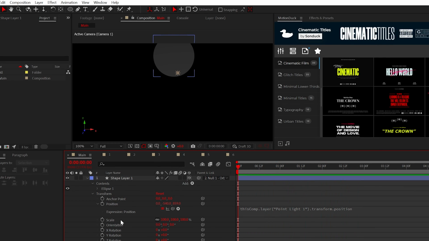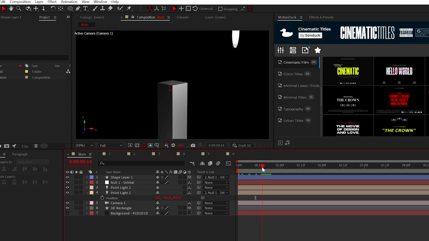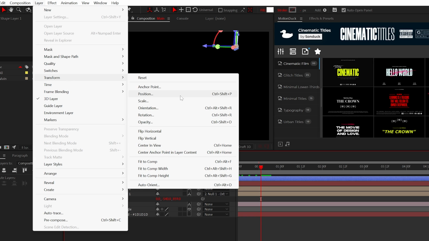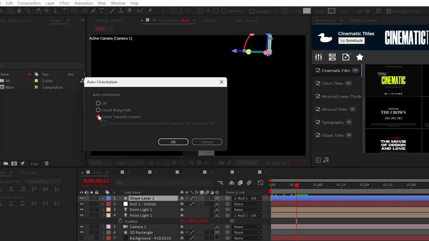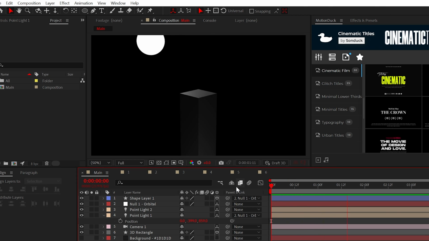And to make the circle a pure white, go into the material options and turn off accept lights. And set the diffuse to 100%. Now, before you play back anything, select the circle, go to layer, transform, auto orient, and select orient towards camera. Perfect. This is starting to look really legit.